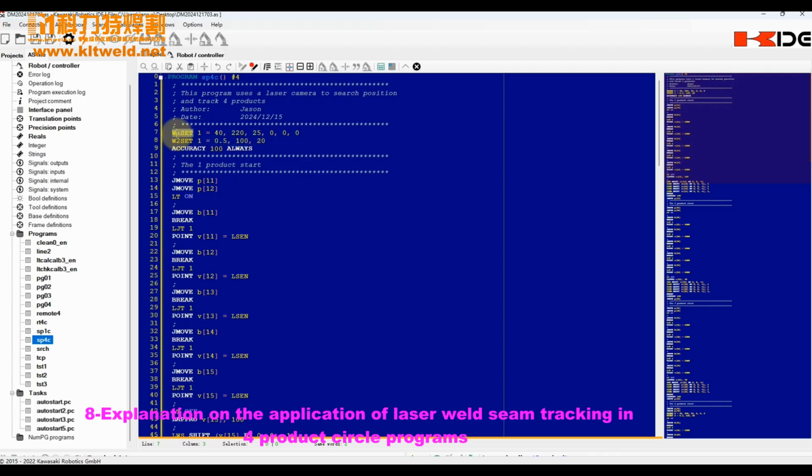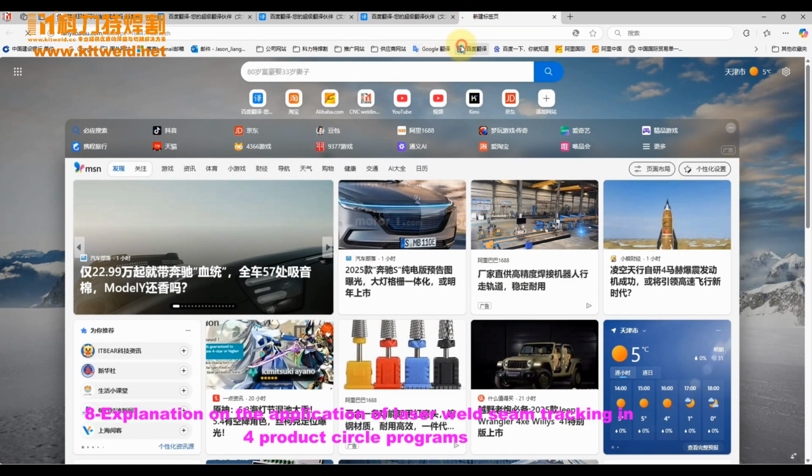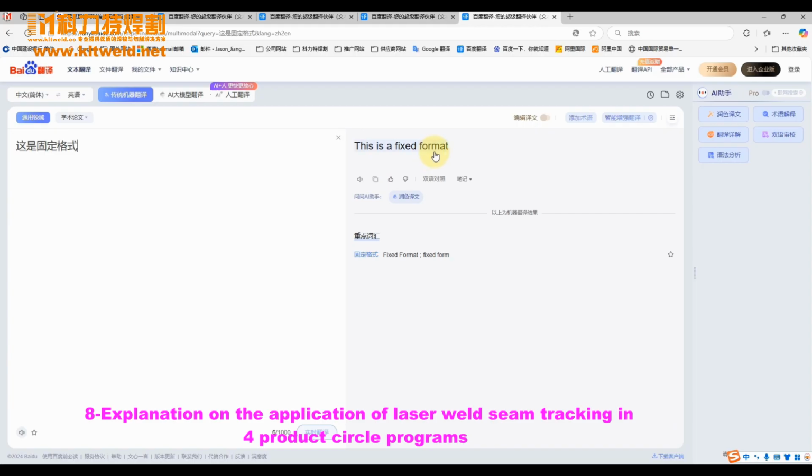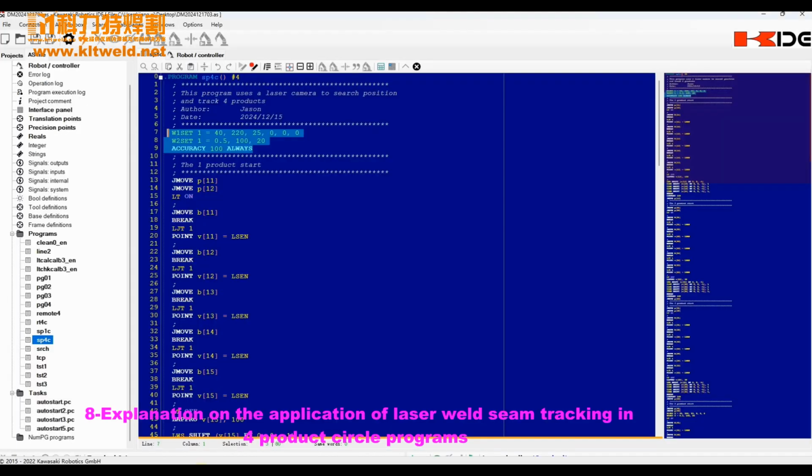Here, welding 1 parameter sets the speed, the current and the voltage, and welding 2 is the welding end parameter, 0.15 seconds, and the current and the voltage. Here is fixed, the font.